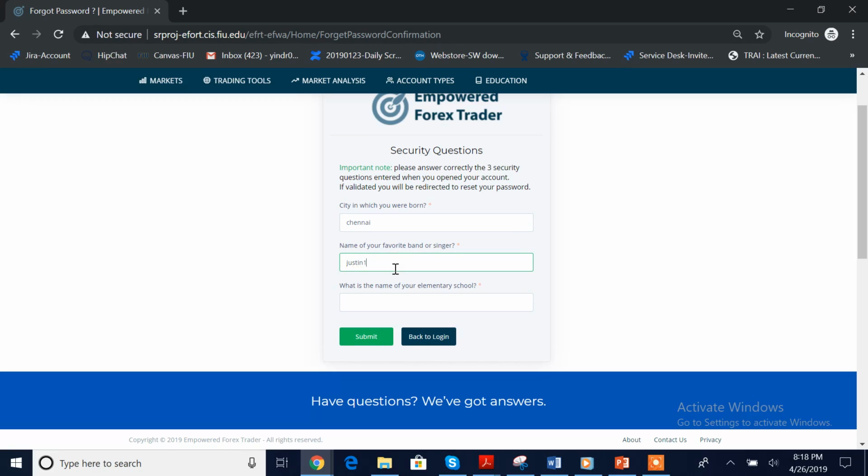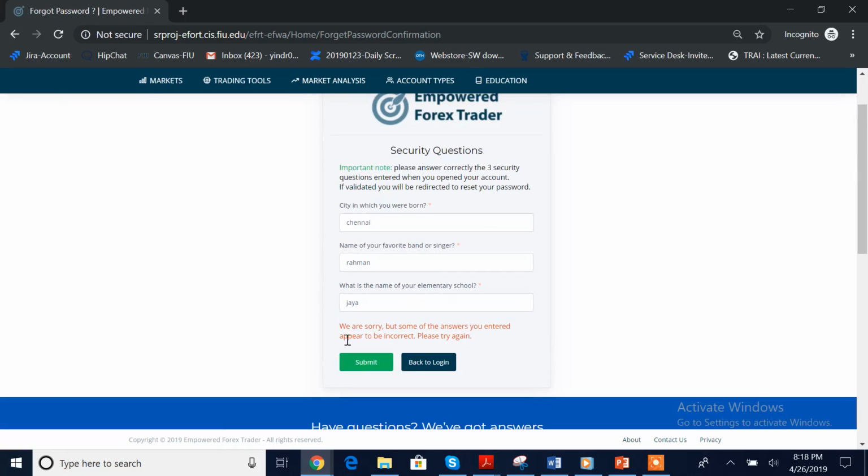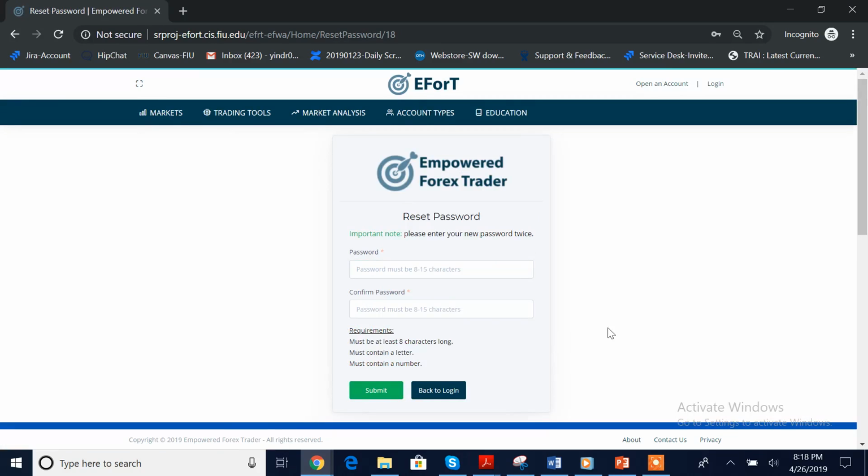So for example, I'm giving some wrong answers. Let's see what is going to happen. Now, because it doesn't match the answers which I gave during the registration process, that's how the validation takes place. And now because the answers match the answers I gave during the registration process, it's redirecting to the final page, which asks for the new password.